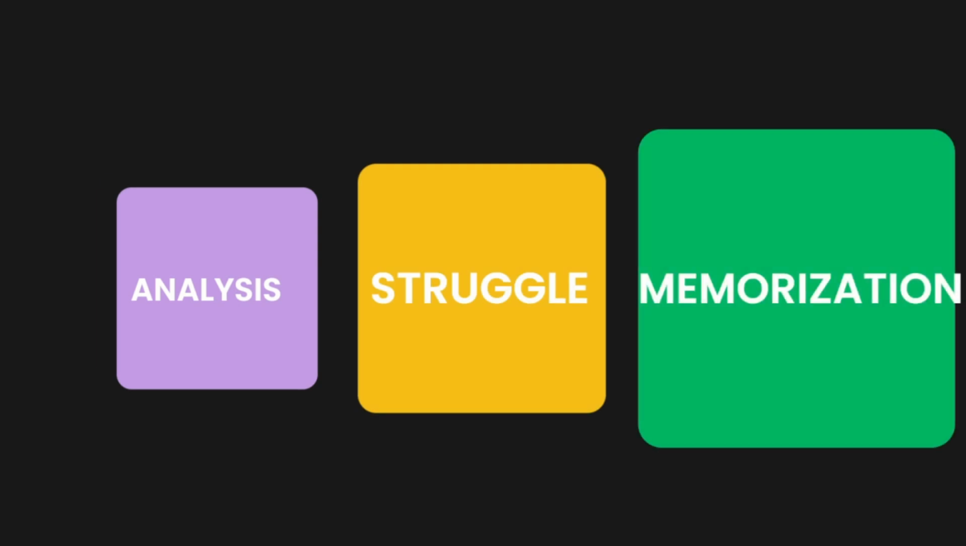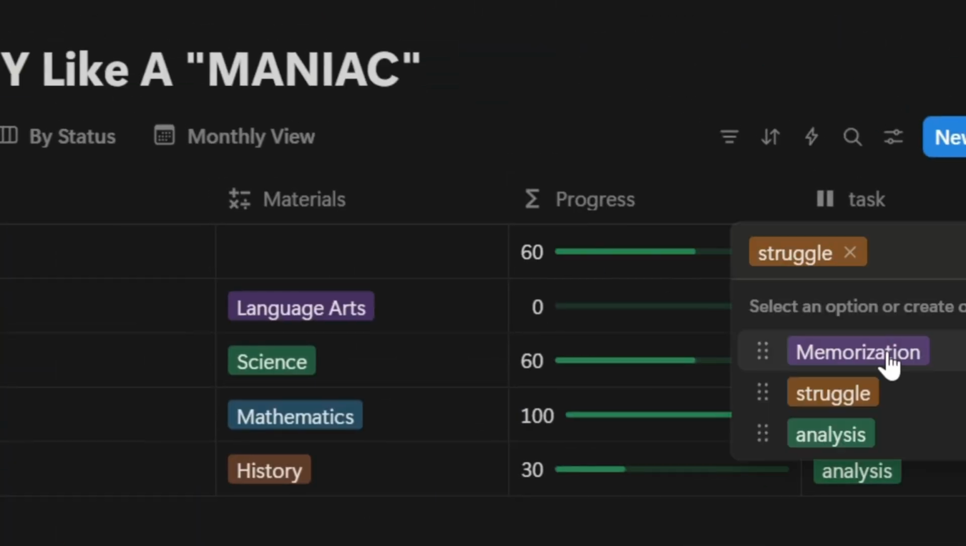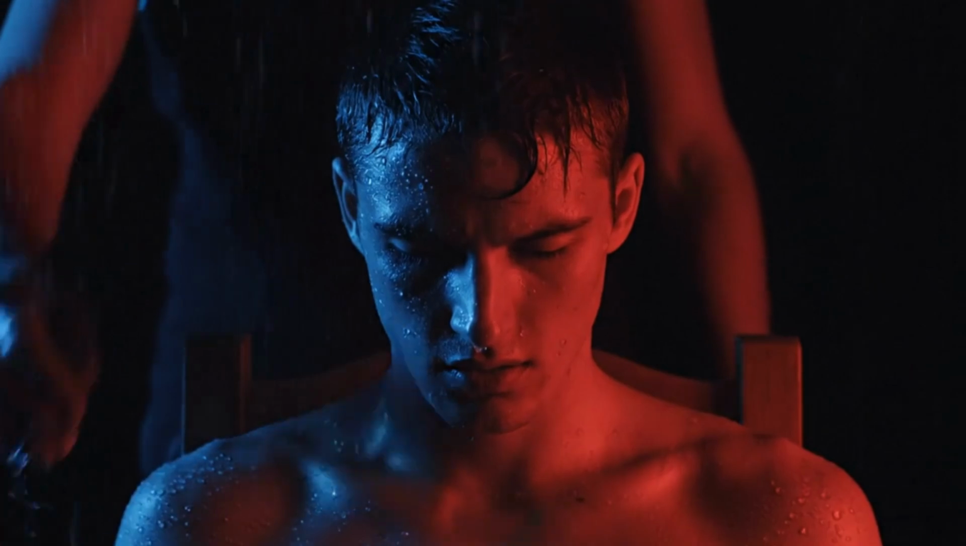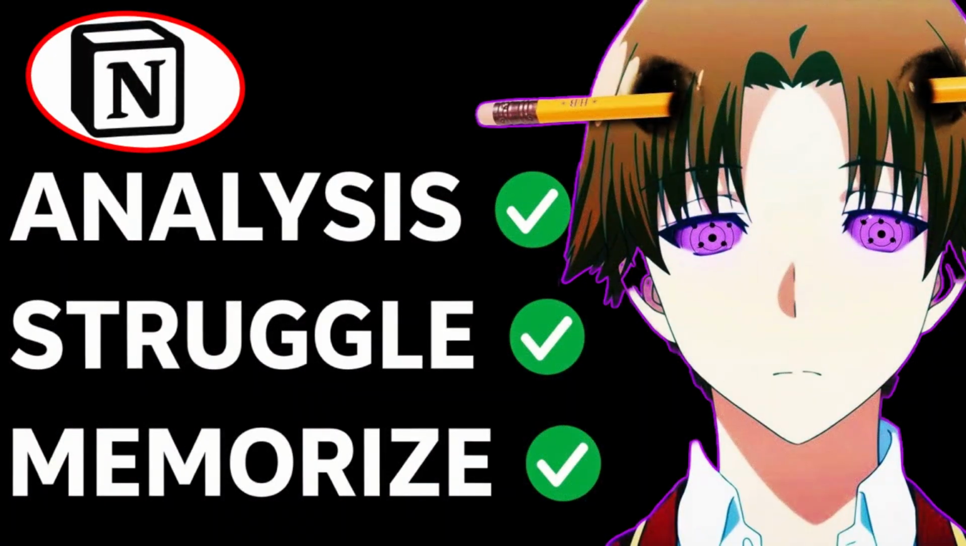I'm about to show you his exact 3-stage system, and at the end, you'll get my complete template that you can steal and use immediately. But here's the thing, this isn't just about studying harder. It's about rewiring your brain to process information like the top 1% of students.